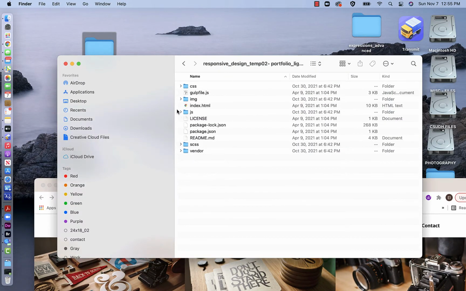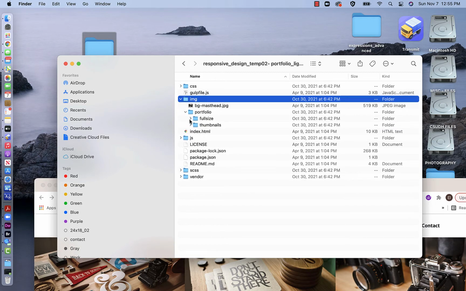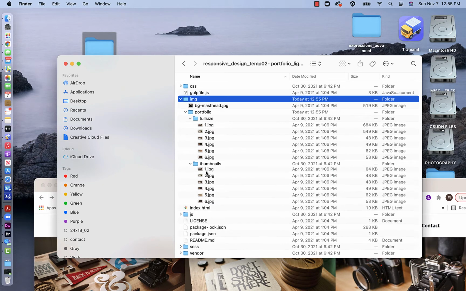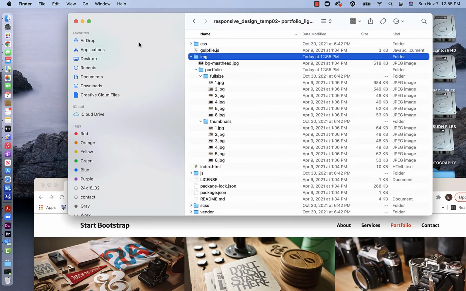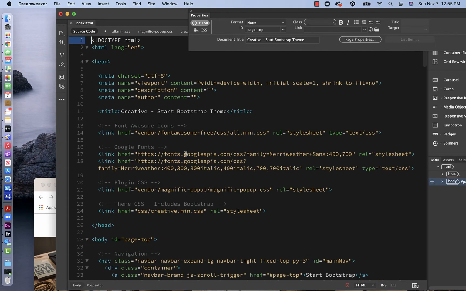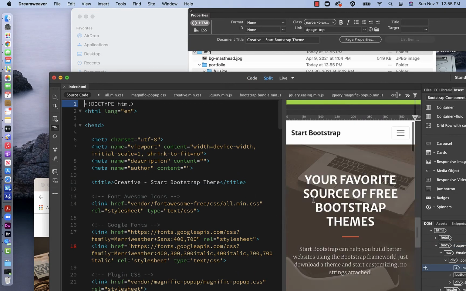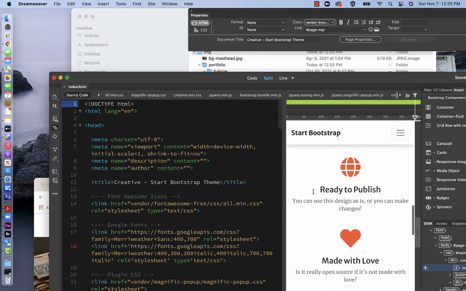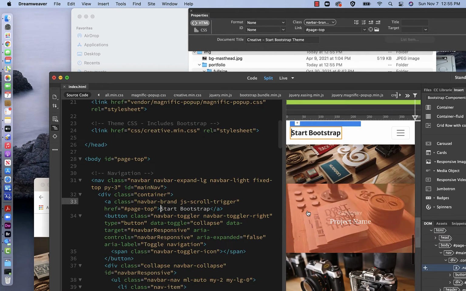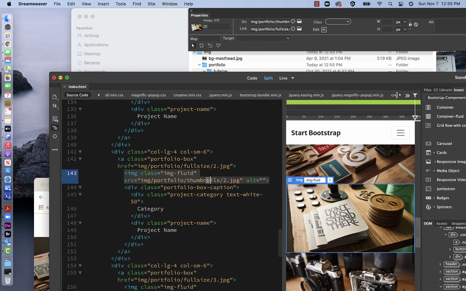So if I open it up, and if I open up the images folder, you could see under portfolio, you have the full-size images and you have the thumbnails of those images. And if I open this up in HTML, and if I go to the gallery, which is right here, and if I click it, you kind of see that I have the source, which is the thumbnail, and then I have the full-size picture right there.